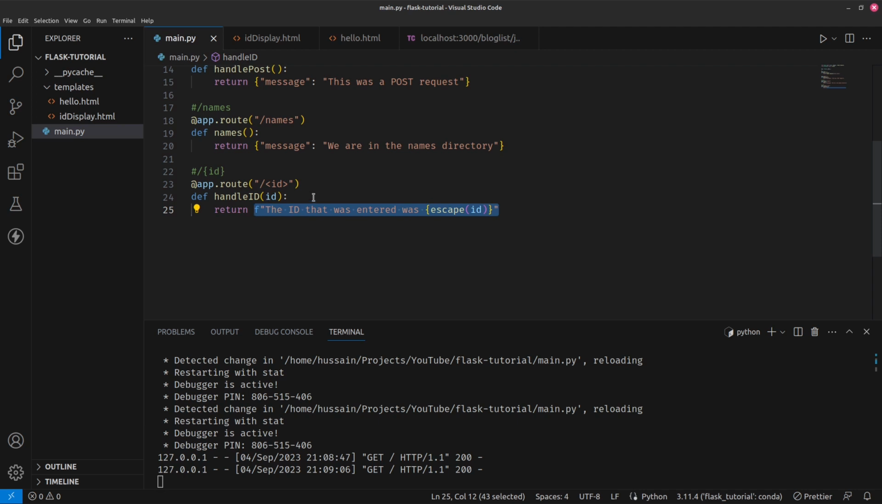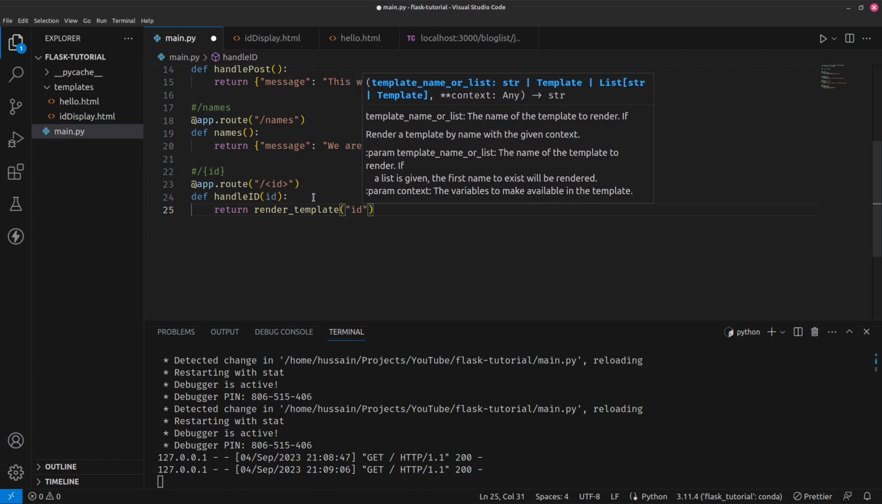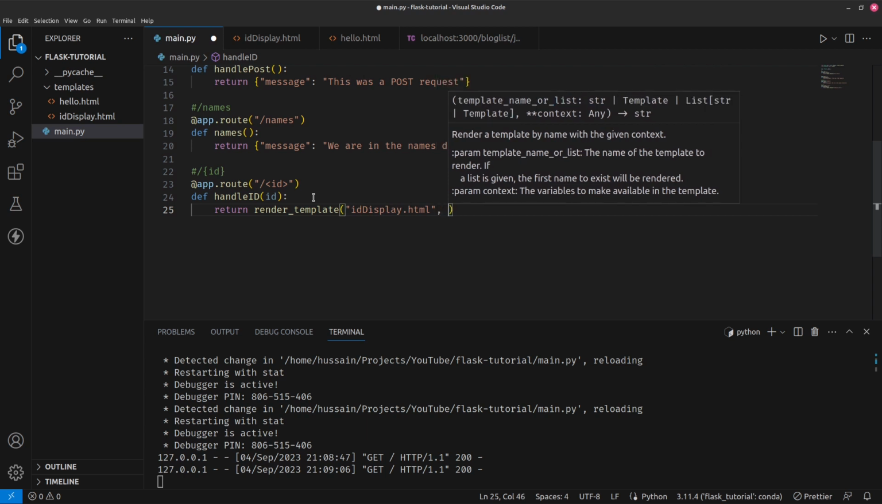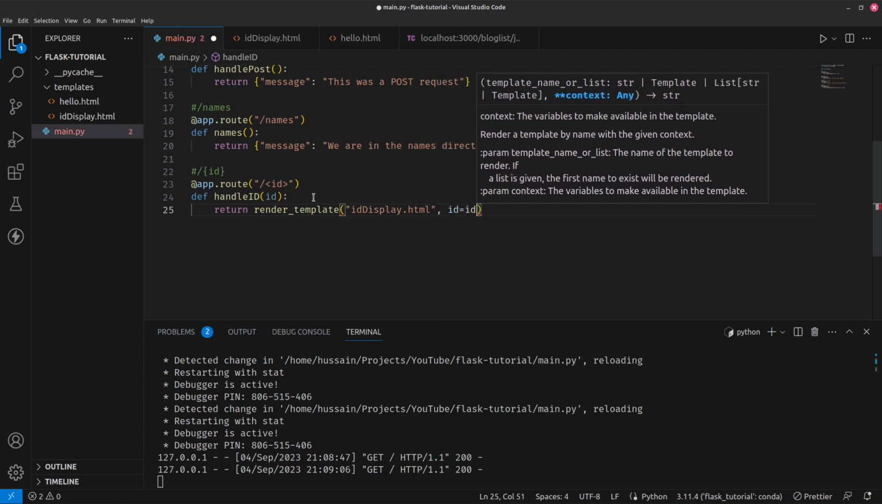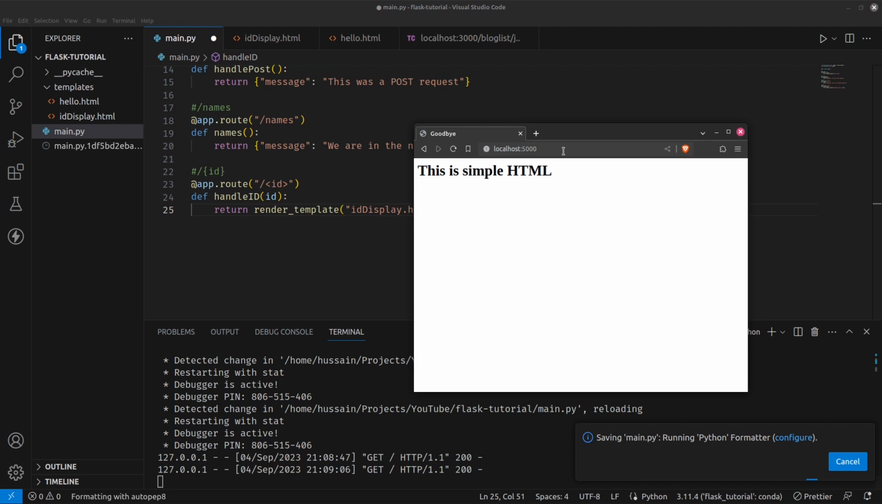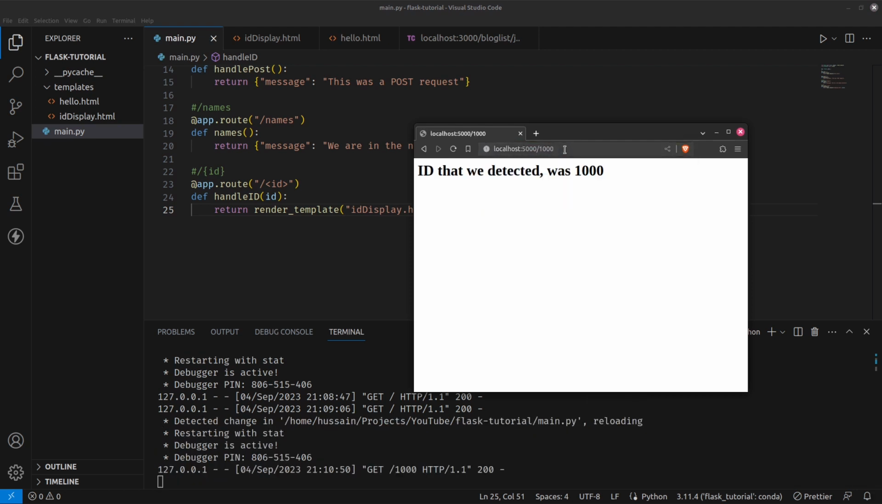I go here, change this code, render_template. Now that I want to render my template, which template do I want to render? To render id_display.html, and then I'm gonna pass my variable like this: id equals id. That's it. So now let's see if it works. I'm gonna wait for my code to save, and then let's see. 1000. Yeah, it runs well.